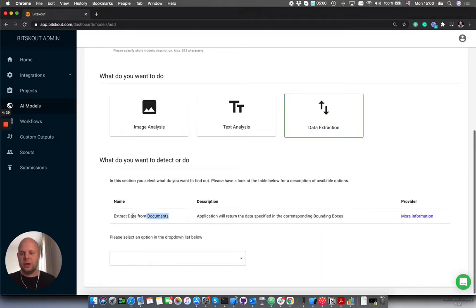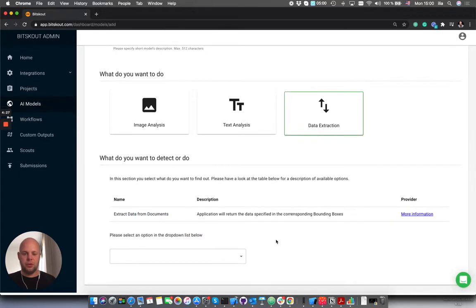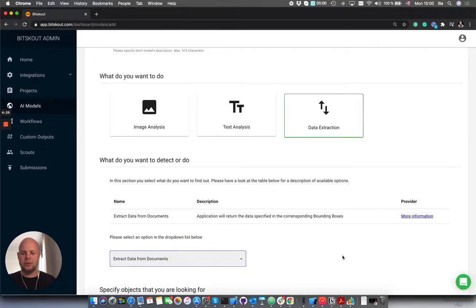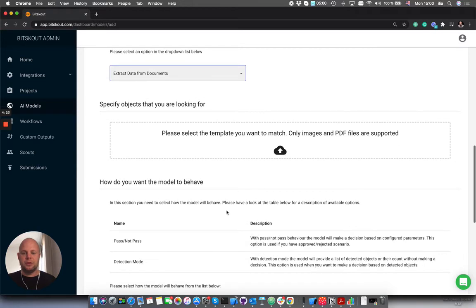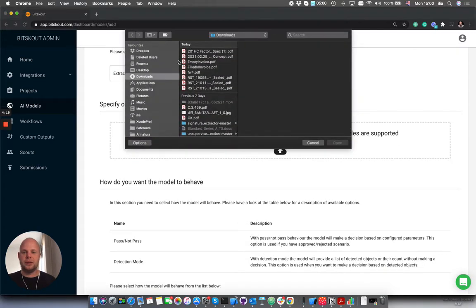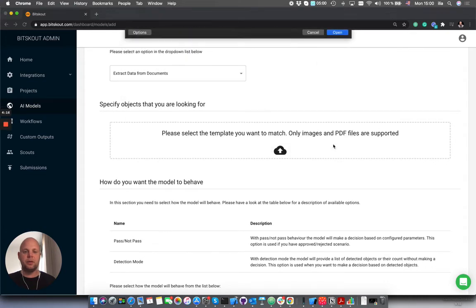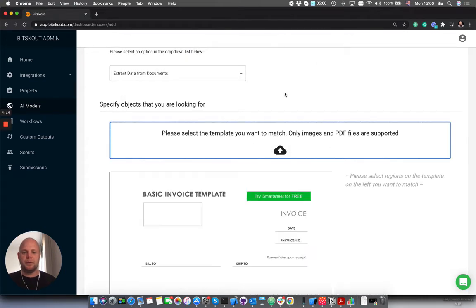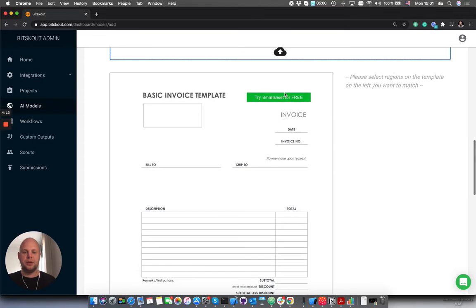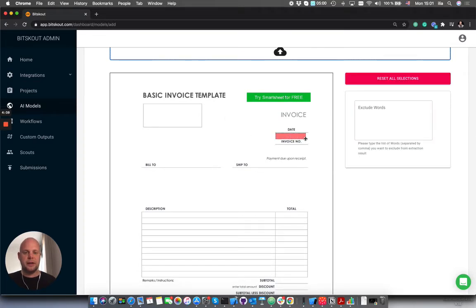As there is only one option to do that today, and there will be more in the future, we're going to select this option. Now it's very important that we load the correct template here. So we need to choose a template that we will use to select fields that we need. So let's assume that we want to select a date, and it's here, and it's called invoice date.